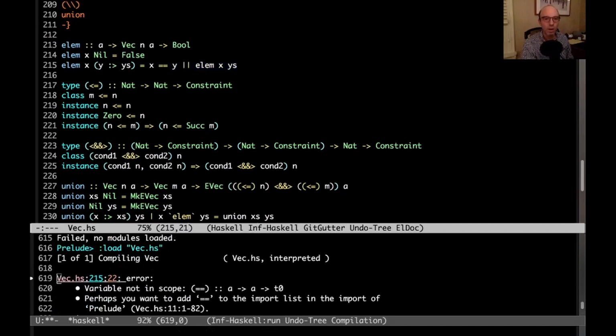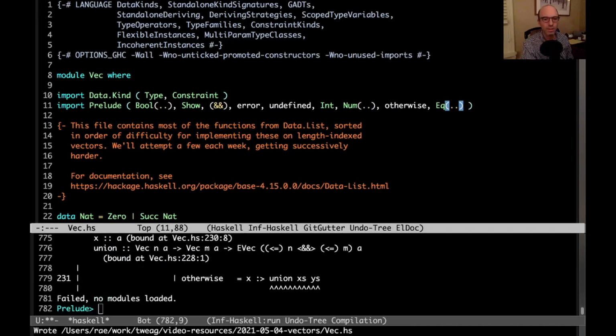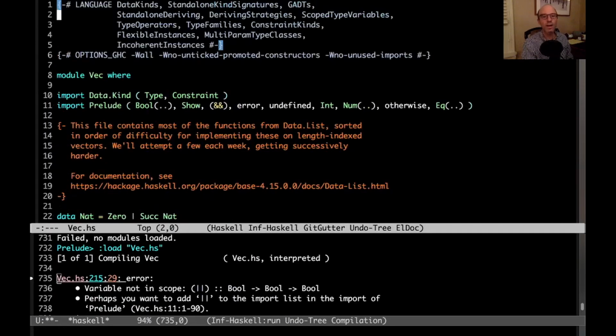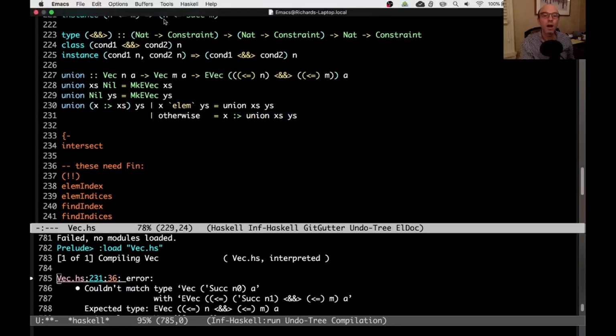Okay, now we're going to get a whole ton of things. Let's just make sure we don't have precedence errors. I don't think so. Variable not in scope: equals. Well, of course, that's silly. Let's just bring that into scope like that. Oh, and now, of course, or isn't in scope. And now what do we have? Okay, couldn't match type. Oh, wow, elem worked. Hey.